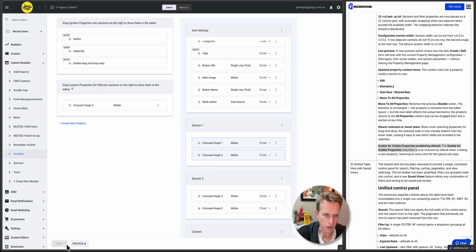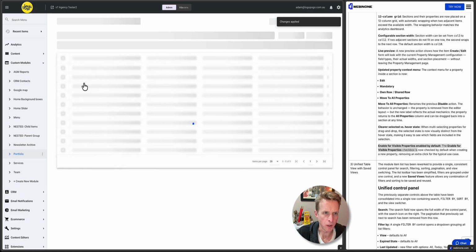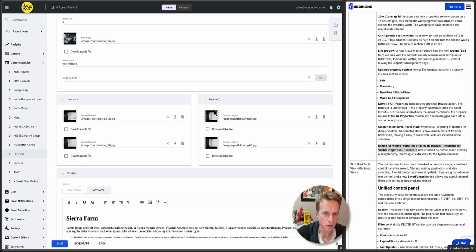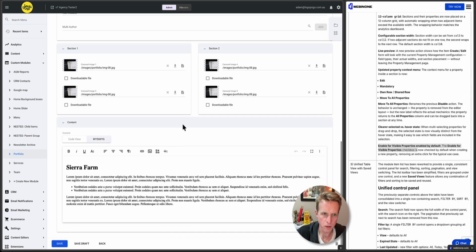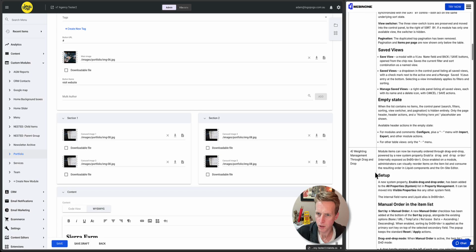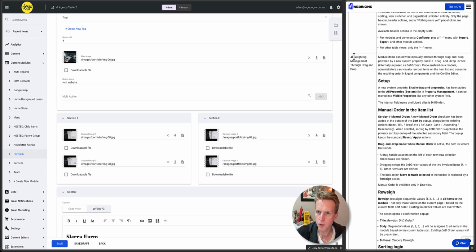So it just streamlines the property creation process a little bit more. Okay, and we can save that, and that will apply now to all the edit screens. So you can see our sections in the grid laying out nicely. Okay, so we've been through item 3. Jumping now to item 4, we have weighting management through drag and drop.